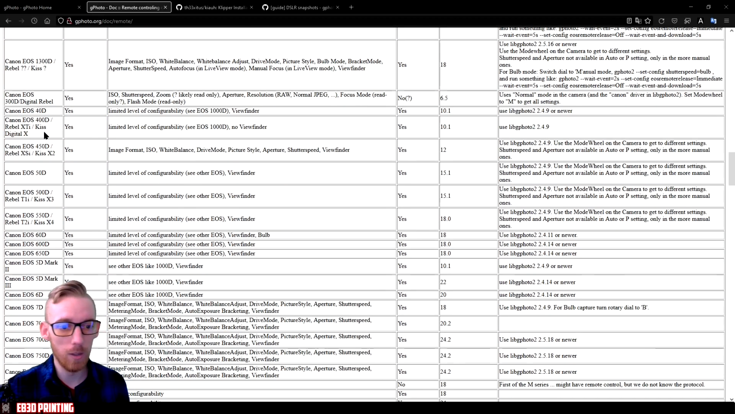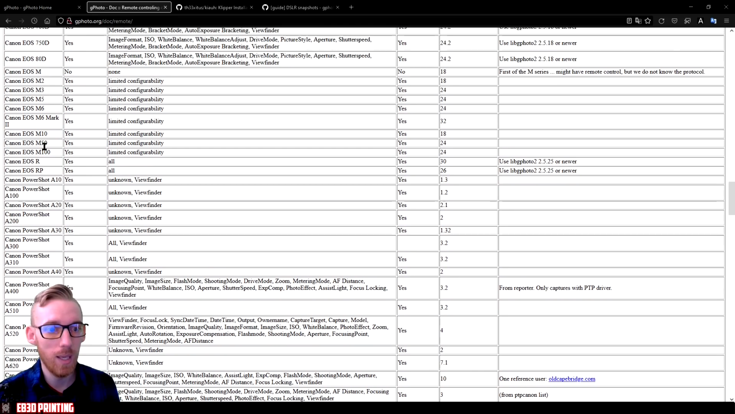So I'm going to scroll down through here. I have and use the Canon EOS M50 for my captures through making videos for YouTube and also making time lapses on the printer. As you can see right here, it is compatible. It has limited configurability through GPHOTO 2, but it also is supported by the library GPHOTO 2. It does allow for live view and webcam, and it's a 24 megapixel camera. So now that I know my camera is compatible with GPHOTO 2, I'll be able to install it and use it on the Raspberry Pi.